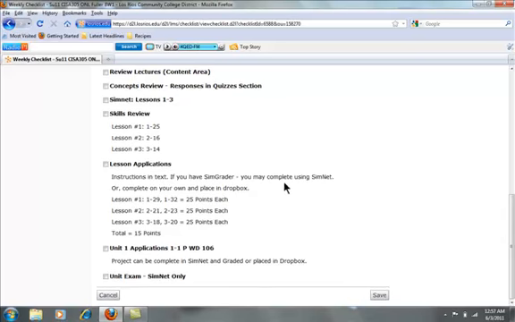For the lesson applications, these can be found in your textbook as well as you can do them within the SimNet environment. If you do not have the sim grader, again, you'll need to put them in the Dropbox to be graded. But in lesson 1, you'll be doing 1-29, 1-32. In lesson 2, you'll be doing 2-21, 2-23. In lesson 3, you'll be doing 3-18 and 3-20.